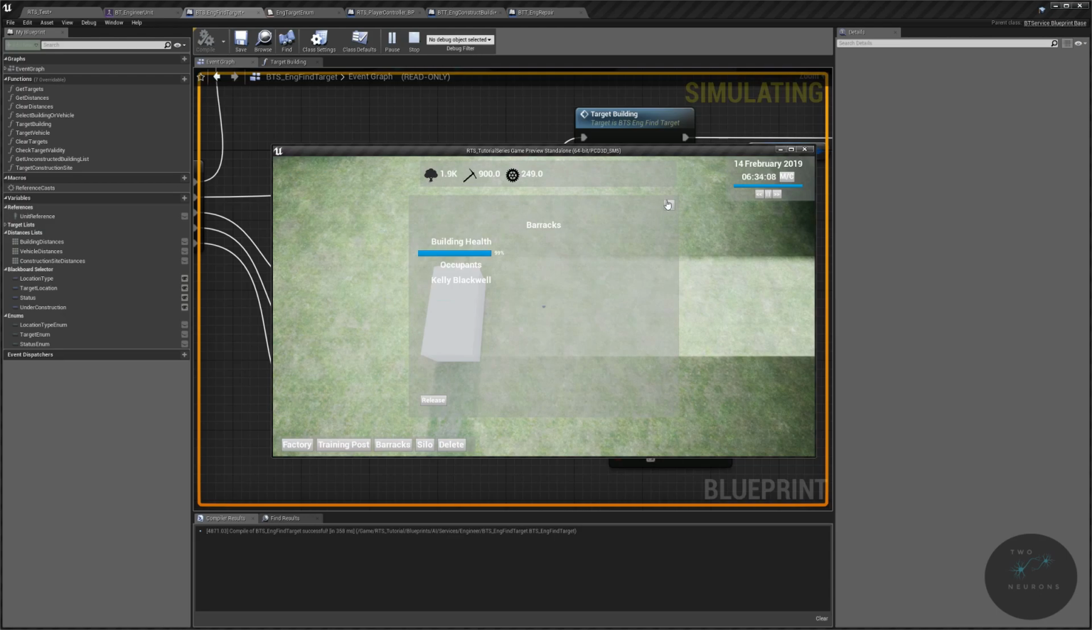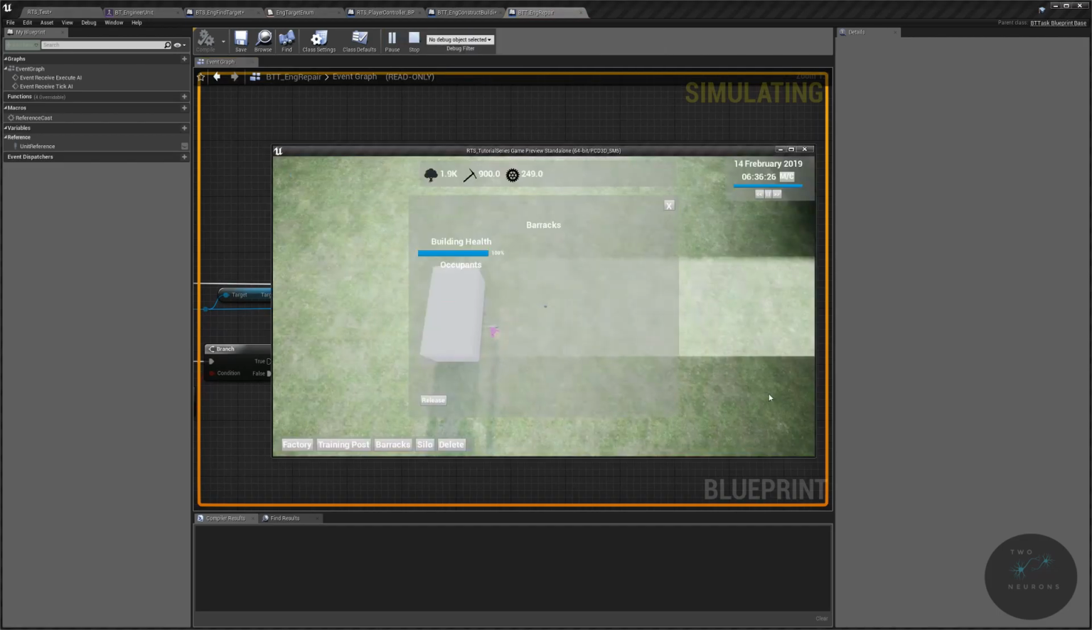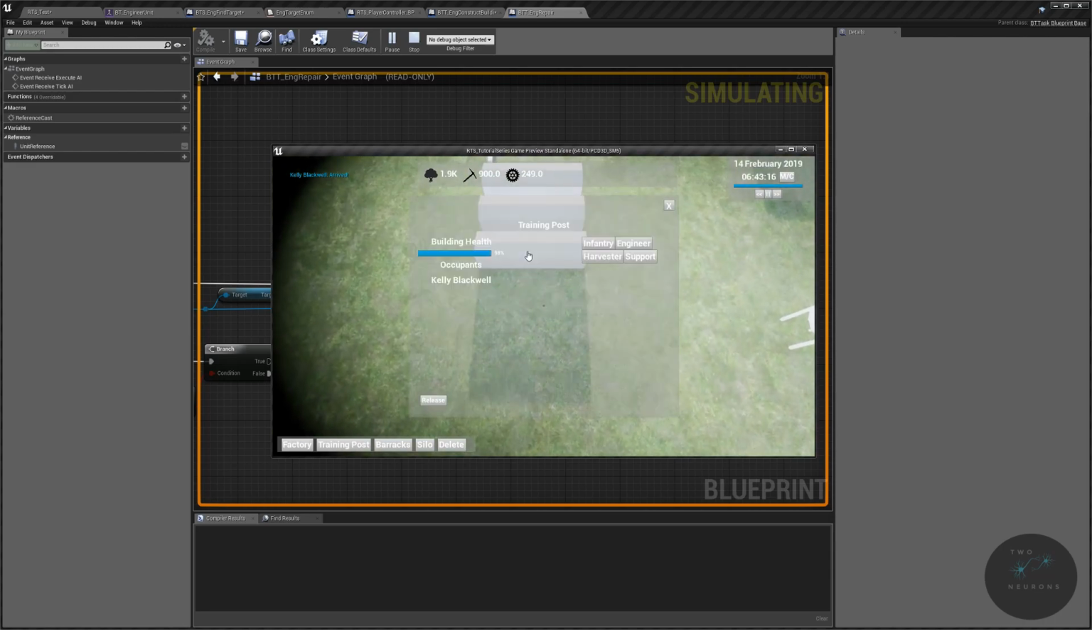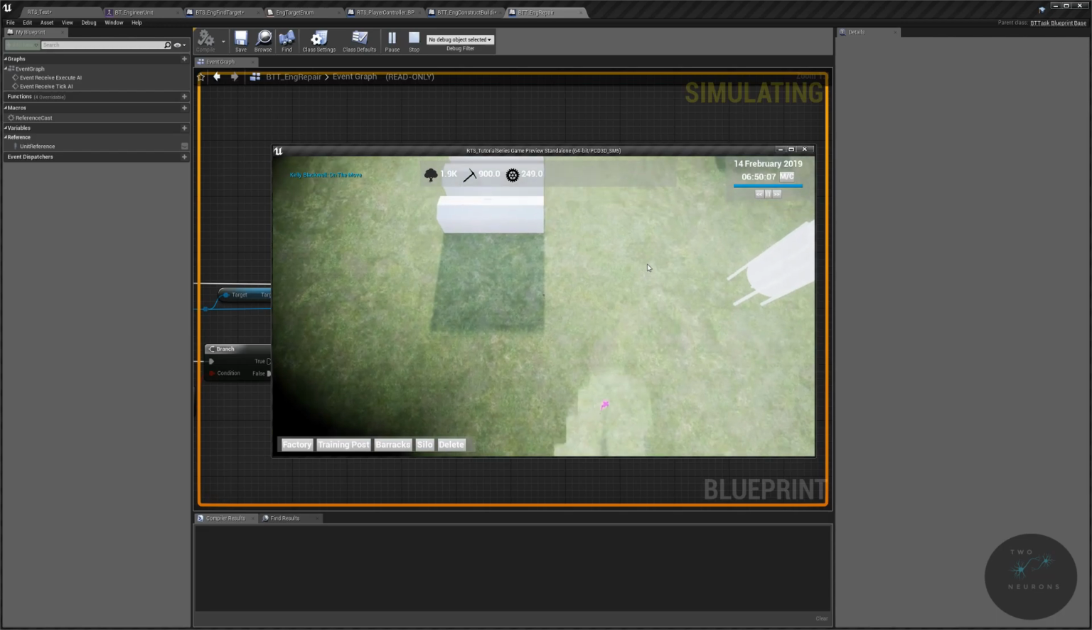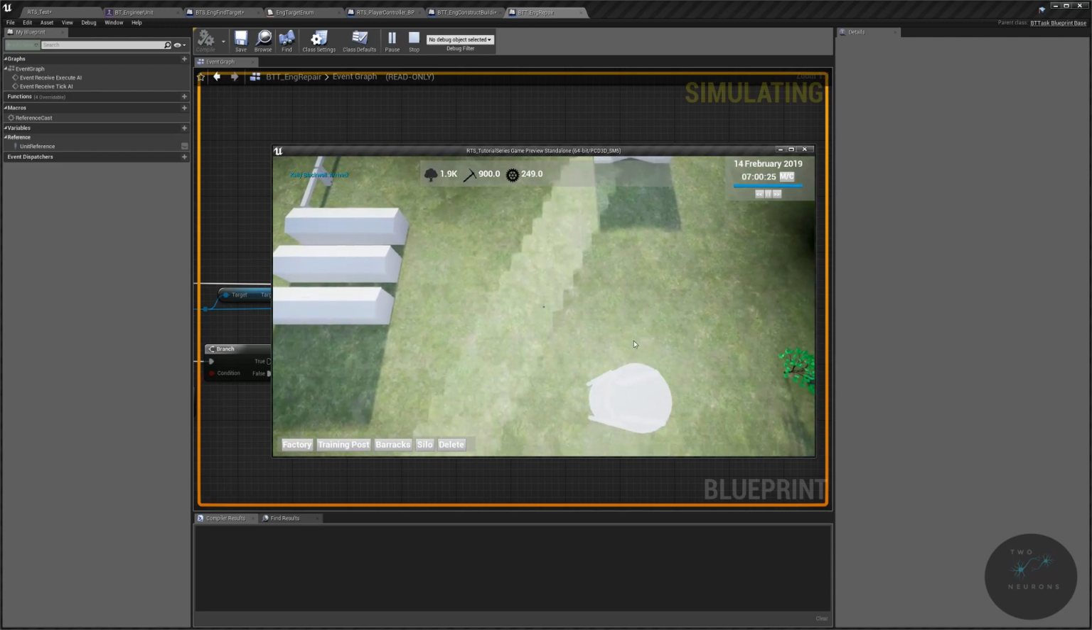All right, so Kelly's finishing her repairs. Sorry, I have a breakpoint still there. And she moves on to the next part. Finishes with this one. Moves on to the factory. There we go.